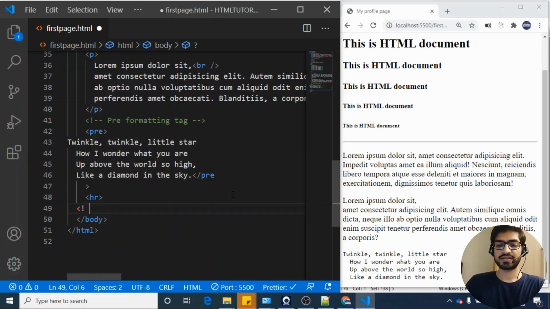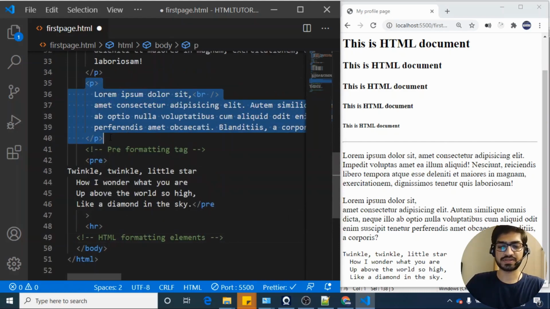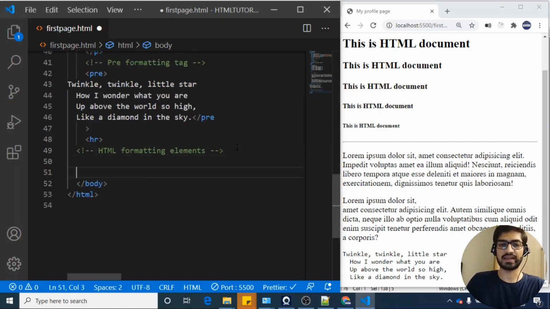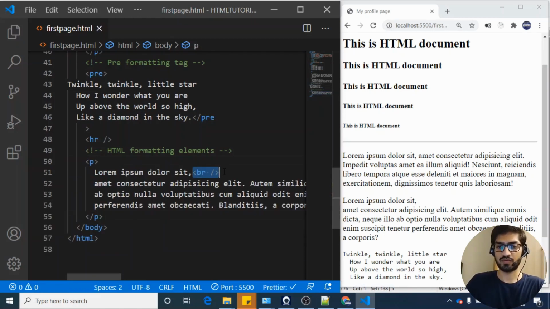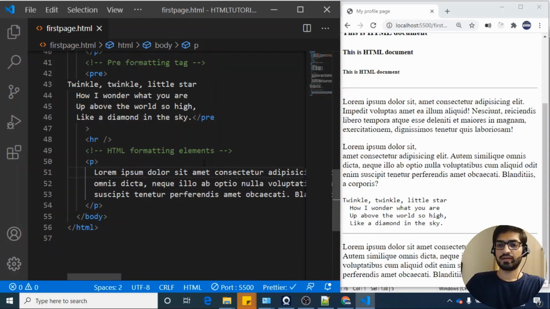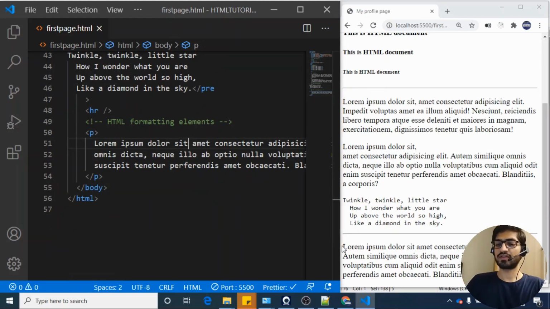Next, let's look at formatting content, the HTML formatting elements, if we want to do formatting of the content. That can be done, and I will copy this lorem ipsum code again so that I can have a formatting example here. I don't want the br tag. Now you can see the content here, and we will add some formatting to it.